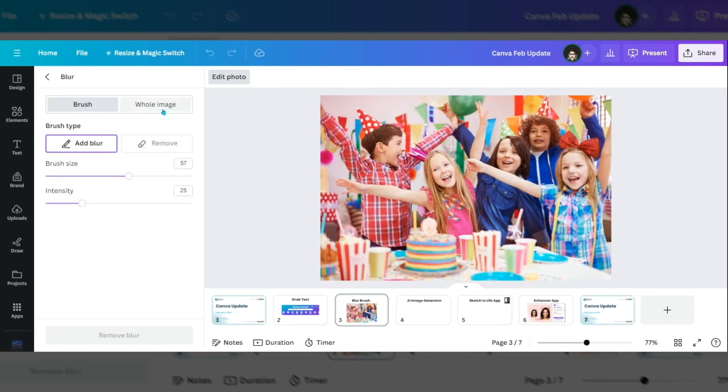Now, I could blur the whole image, but what I want to do is make it so that the birthday girl on the front here is a lot more in focus than the other children in the background, just so that I've got my focal point as the most clear, crisp part of my photo, so that people looking at it are going to be drawn to that part of the photo.